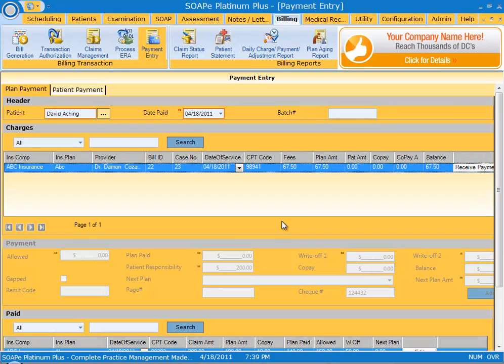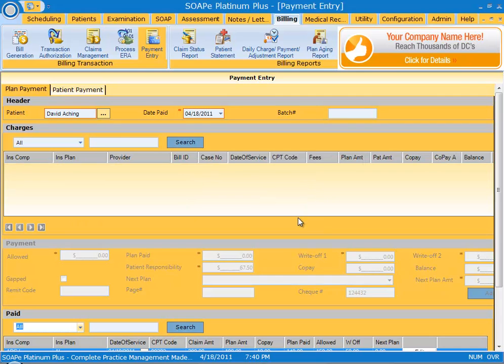And we'll continue to do this to the next line item. We billed $67.50. We'll say the allowed amount was $67.50. Plan paid $67.50. There's a zero write-off, a zero copay. We enter the new check number and hit Add. And we've received payment. Now, we would continue to post payments for any patients that appear in the list.